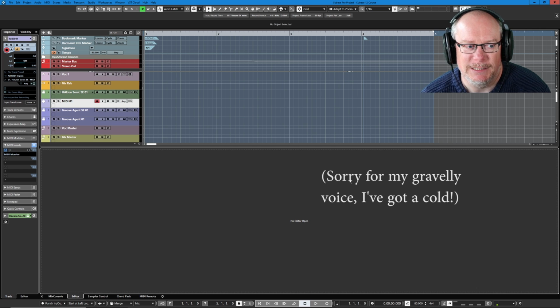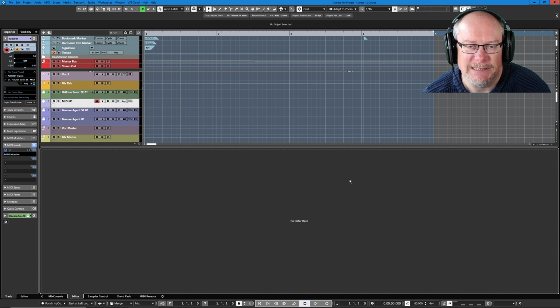Today we're going to try to answer a seemingly simple question. What is a MIDI note? Well, it turns out that there's actually an awful lot of stuff inside a MIDI note, and there's an awful lot of ways to look at it too, and we'll see some of those in Cubase today.